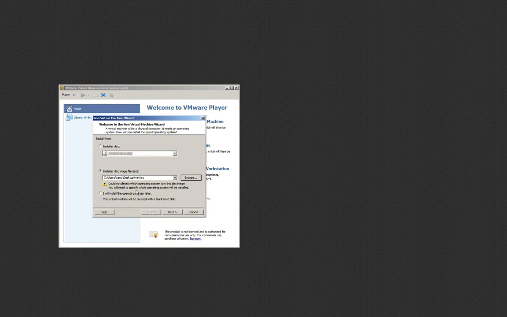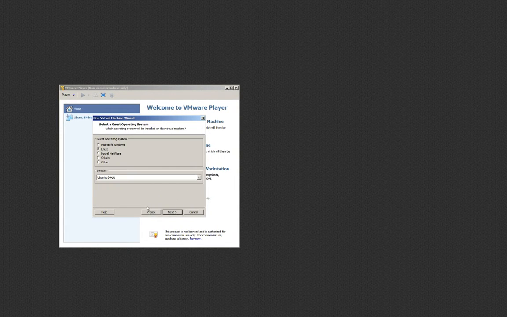You're going to get this warning here that says it could not detect the operating system on the disk image. That's because the mini ISO installs over the internet. There's basically nothing but a start boot and then go. So it'll download all the packages on the fly. This is what you should have if you have the 64-bit version, the mini.